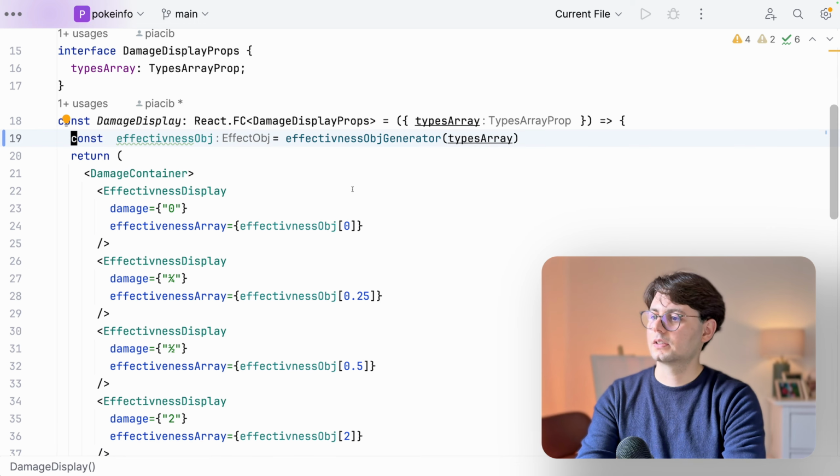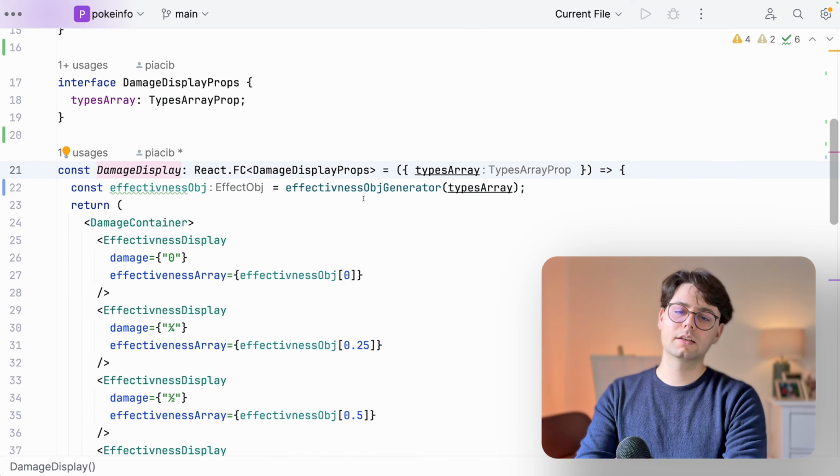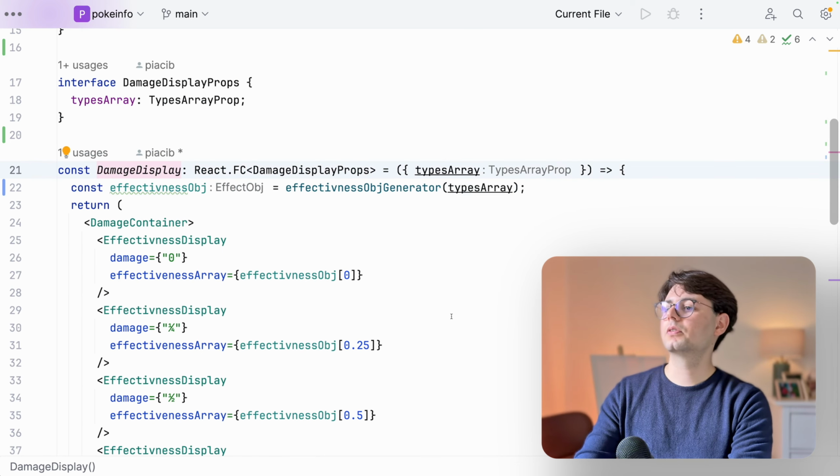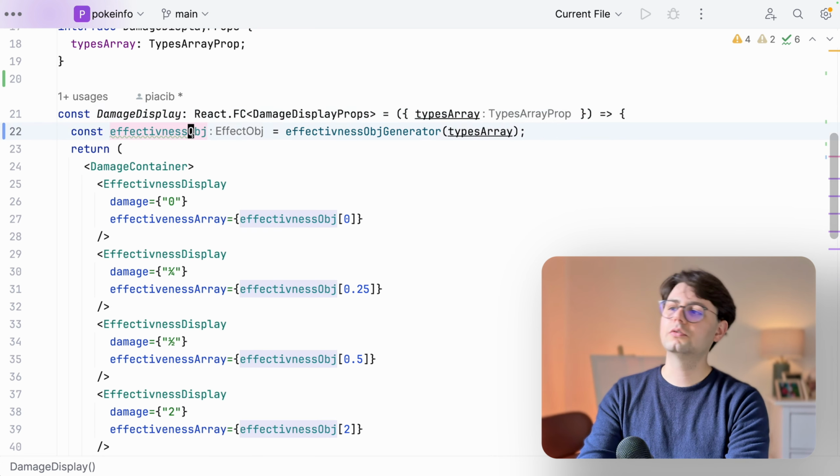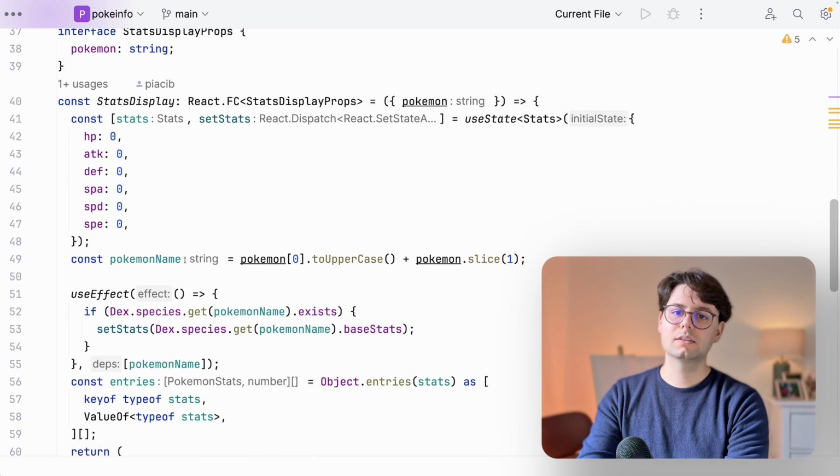So this is exactly the same thing as before. So the thing is, every time a prop changes, the component is going to be re-rendered and the new value is going to be computed. And the same thing happens here in this component, stats display.